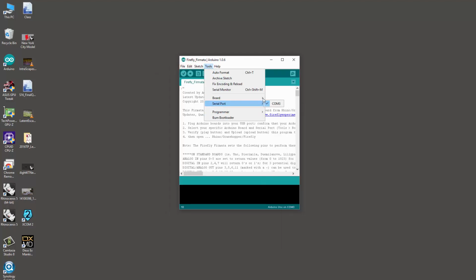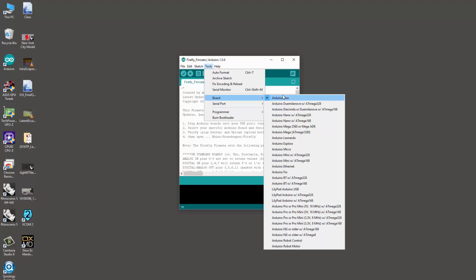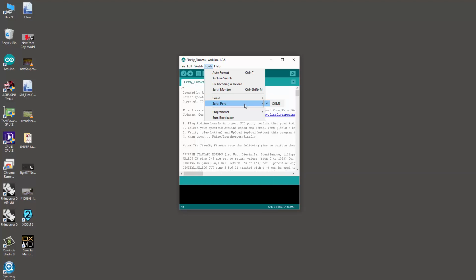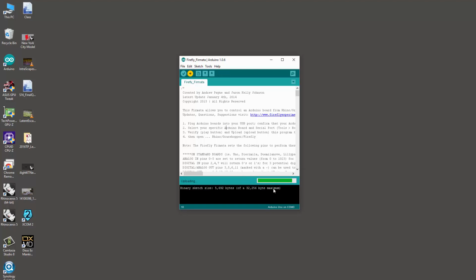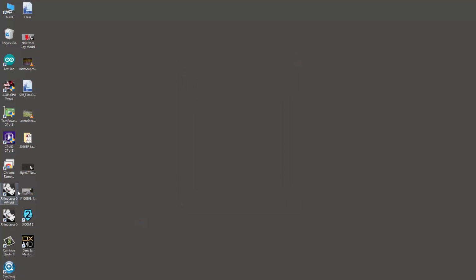board is an Arduino Uno for most of you, or in most cases, and check your serial port. And this should be the way that it looks. For mine, it's on COM3. And then just click upload, and you should see it run. And if it's successful, then it will say done uploading right here, like that. Okay, once that's done, then you can actually close this out and go back to Rhino.